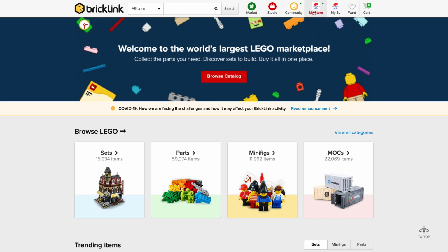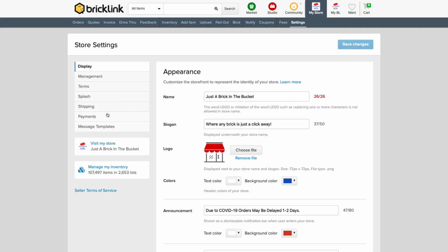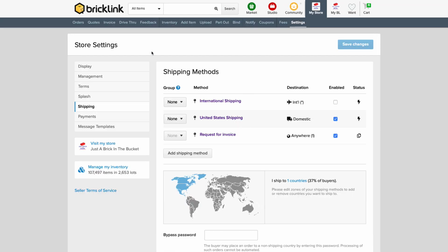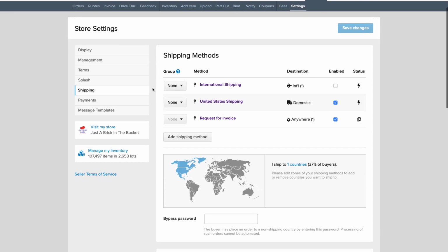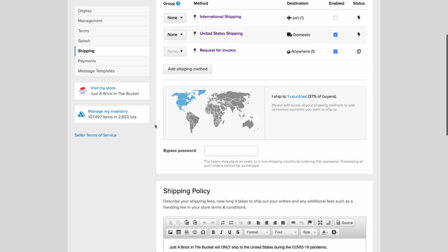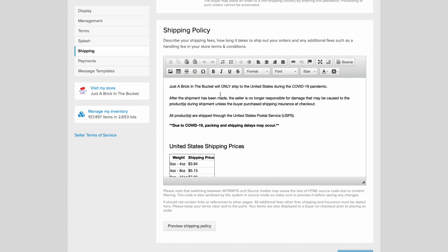So to start out, you're going to go to the My Store tab and click Settings. And I already have a video on all of the settings over here, except for the shipping. So we're going to click the shipping page, or the tab. And now you can see we're in a shipping methods page. And there's a lot of questions on this, so I'm going to go into these in just a moment, but first we're going to start here at the bottom with the shipping policy.